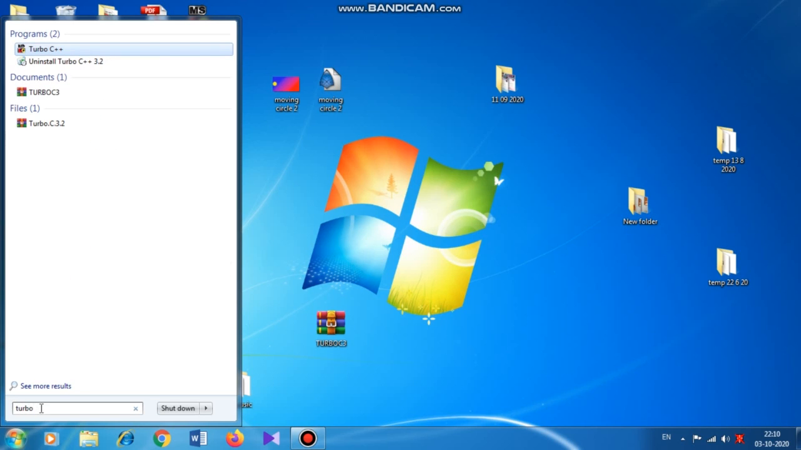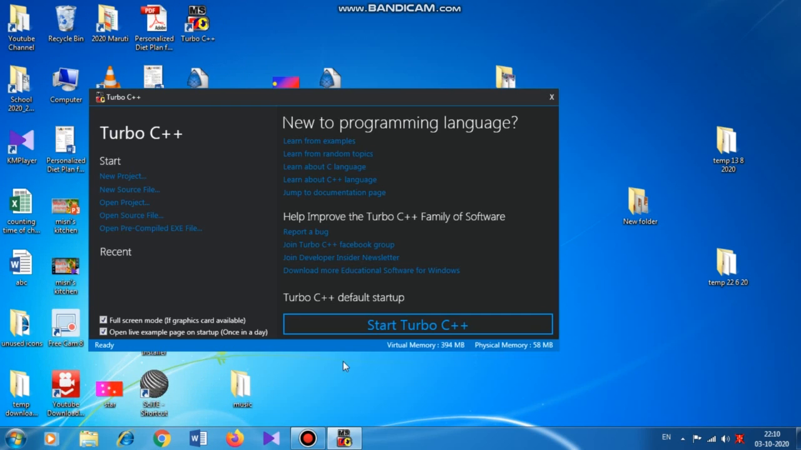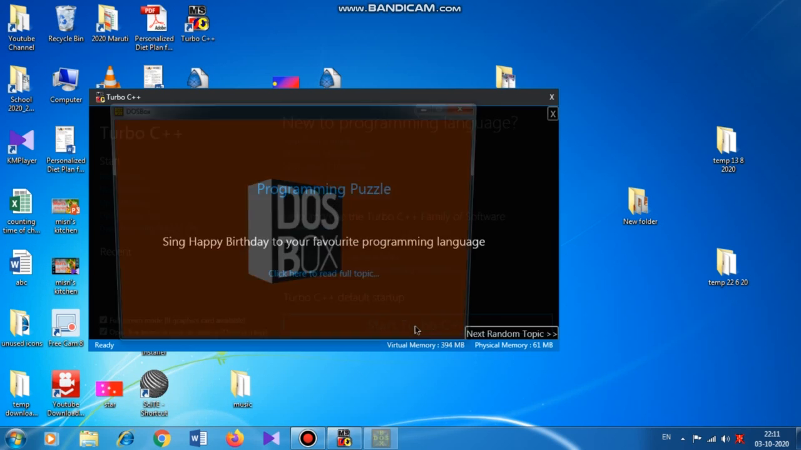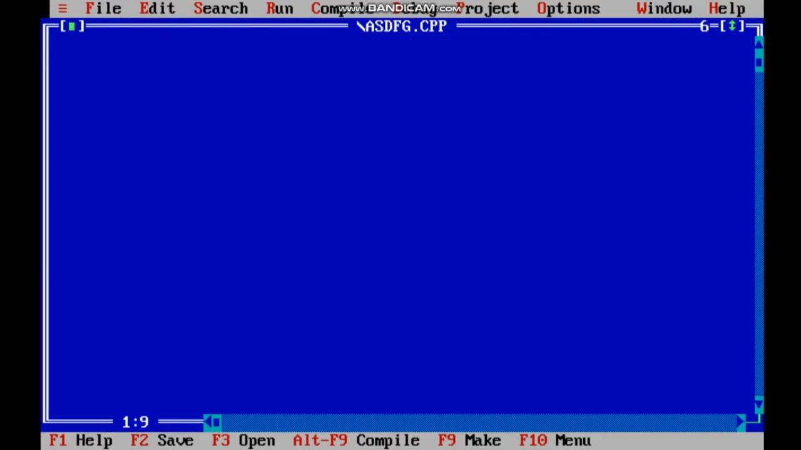Yes, from here also I can open it, but since I will need to use it till the 16th chapter, I have created a shortcut here on the desktop. So I double click here. It will open this dialog box. I have to click on Start Turbo C++. So DOSBox and the C program will open this way. It will be a blue color screen.